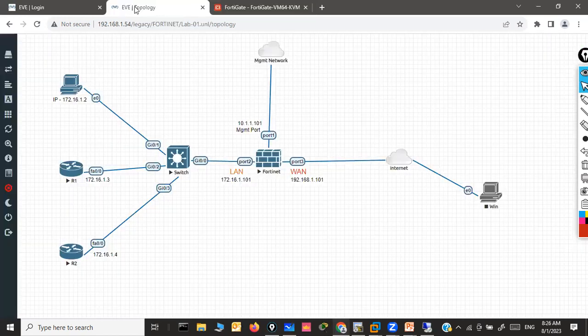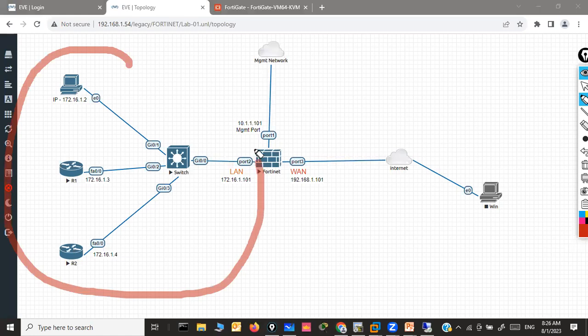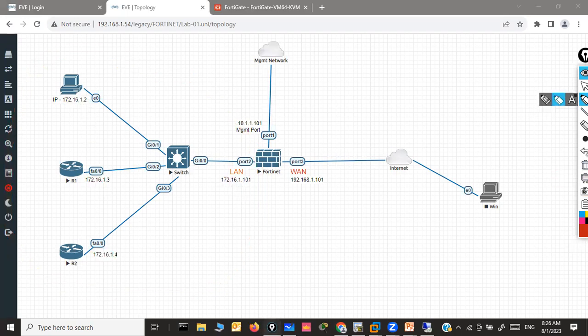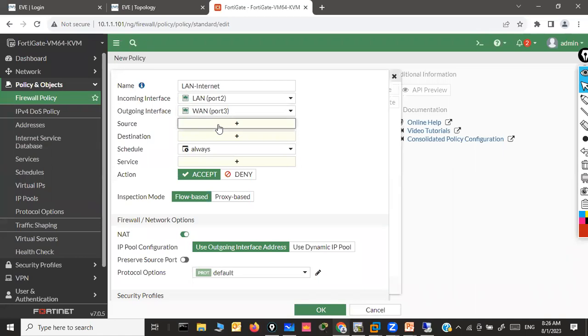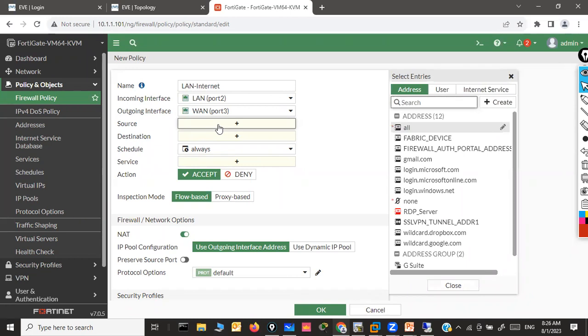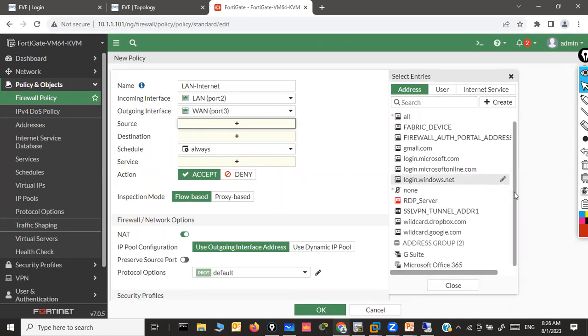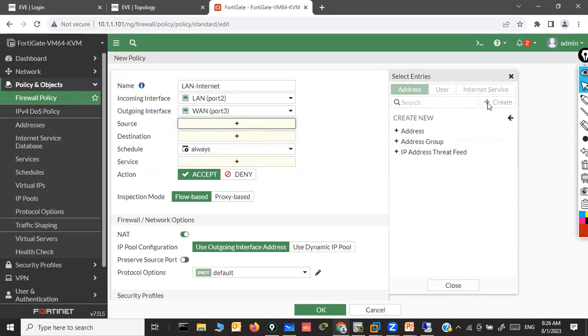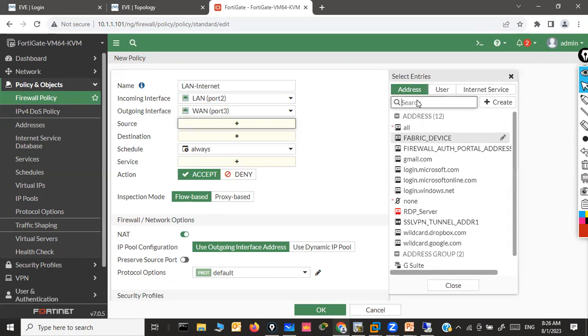Source IP. Instead of any IP in the policy, I'm going to use the entire subnet, in fact 172.16.1.4, 1.3, 1.2, 1, all 254 IPs, right? So instead of any source, I'm going to mention a specific subnet address. For that, you can create a new object here.